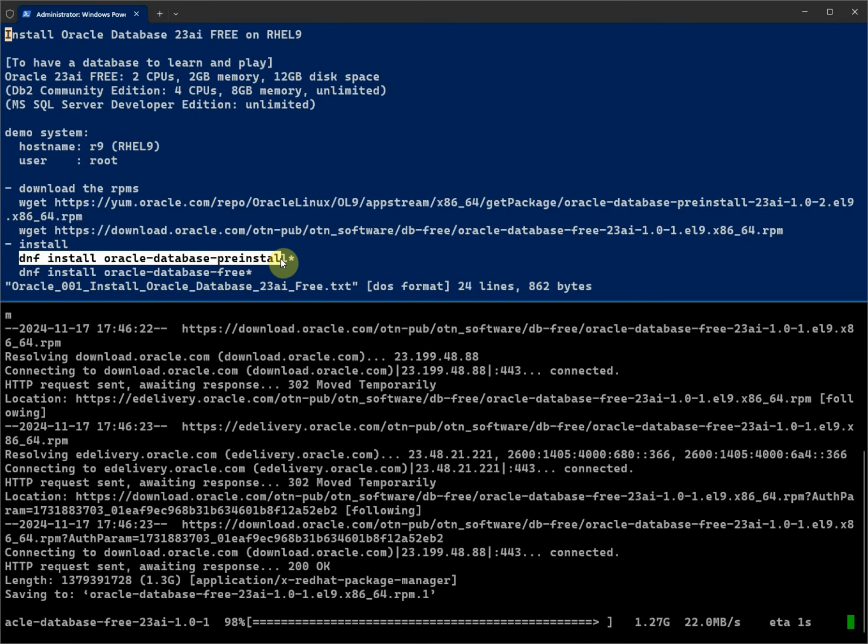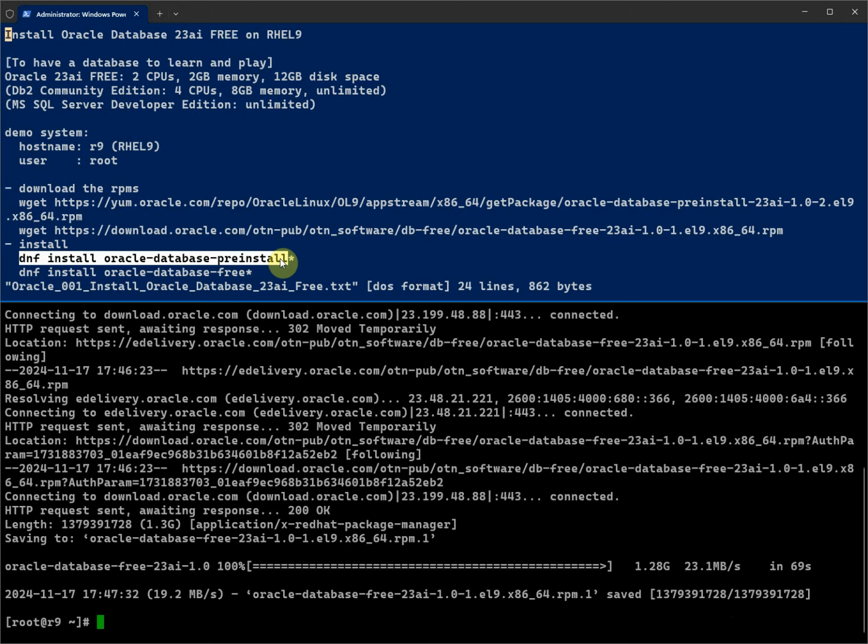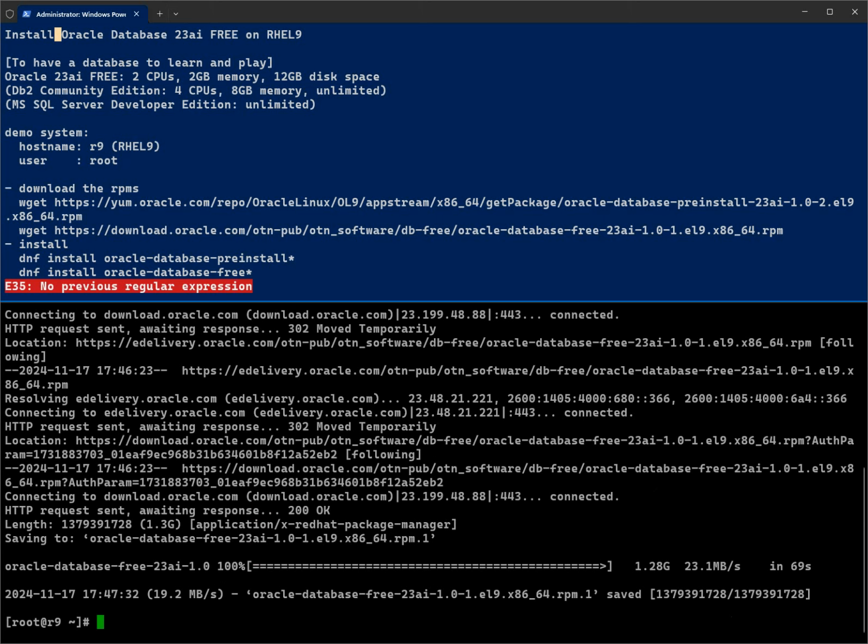Okay, so let's wait till this download finishes, then we're going to do the install. So we first install the pre-install. Okay, so we're going to use DNF. Let me copy this one. Tab. Let me see if I have to.